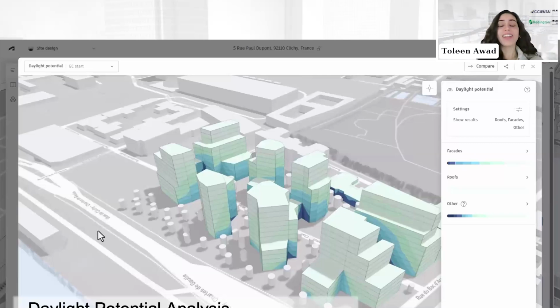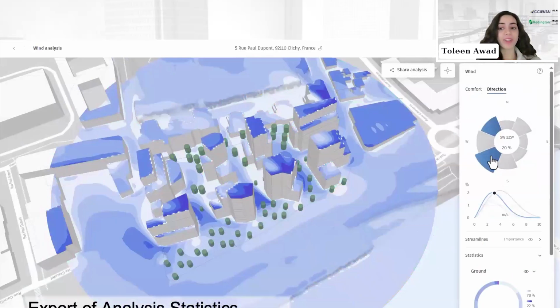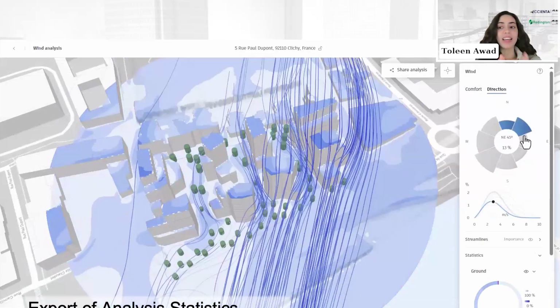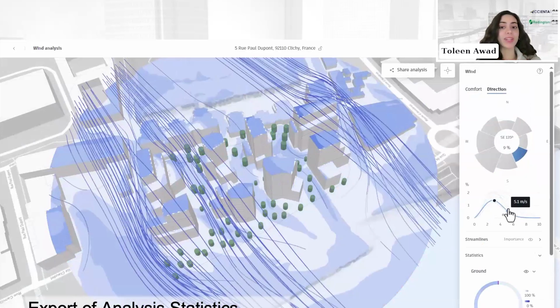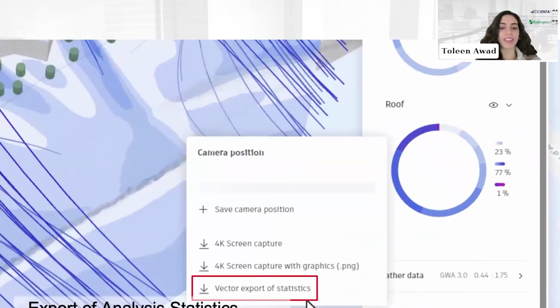Indeed. And by the way, Ram, if we move to the next slide, we can see that now we can export wind and microclimate analysis statistics as SVG and PDF images. So this will help you extract the analysis results and integrate them into other downstream documentation workflows, for example.